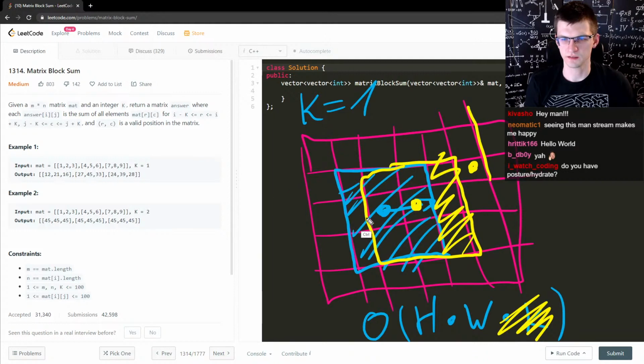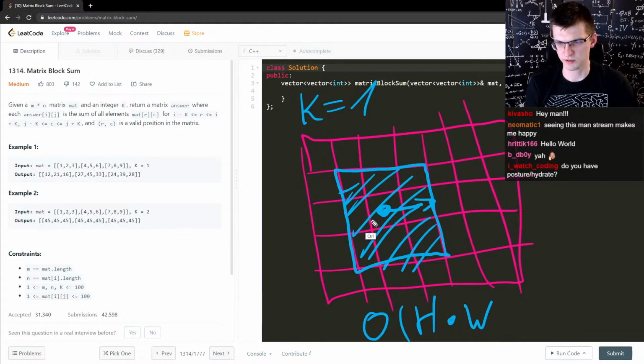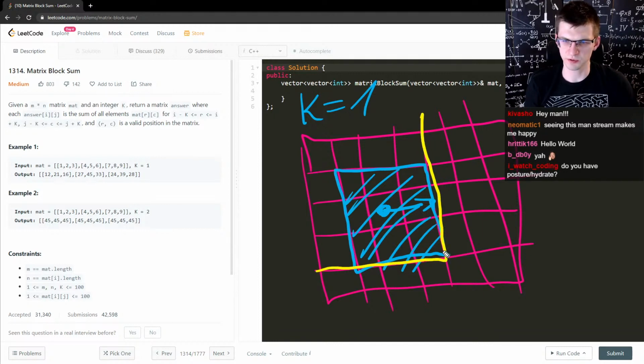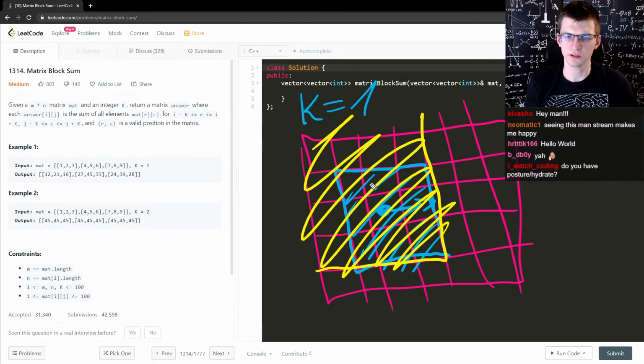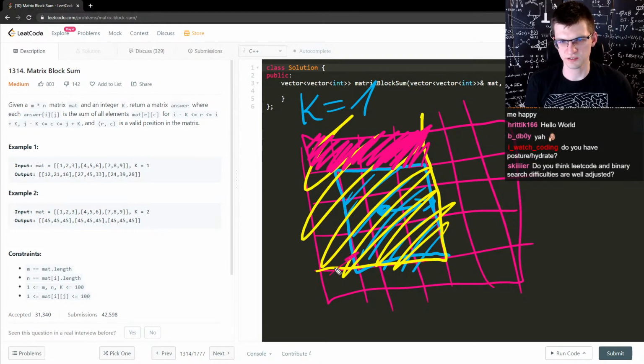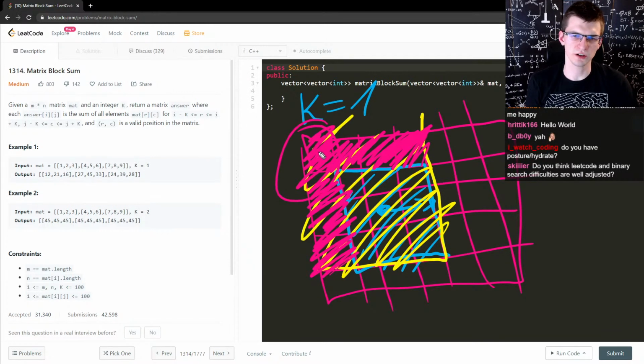And then using that we can do something smart, which is, if you're asked about, let's say, this blue rectangle that we're seeing right now, this sum is equal to the sum of all values up to there, so everything here, minus, and now maybe in pink, minus this region, and minus this region. But we subtracted this corner twice, so we need to add it back.